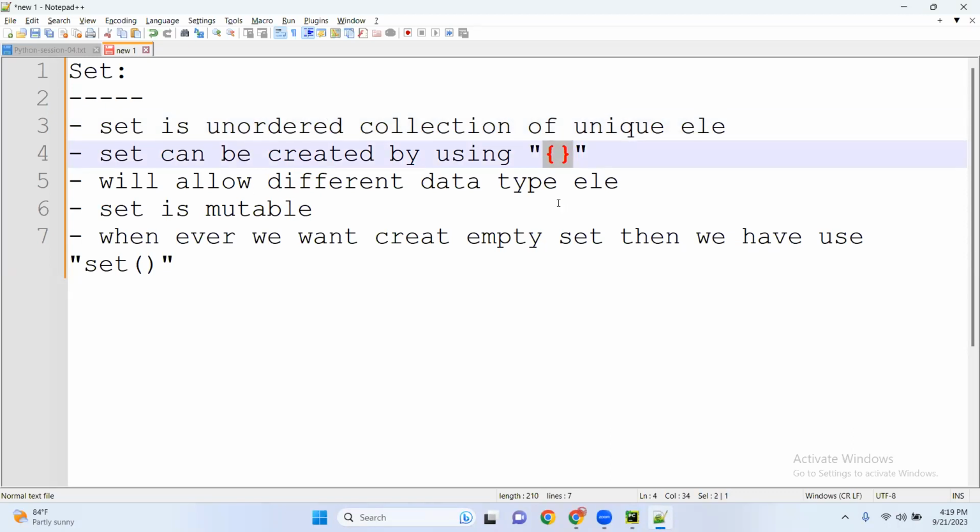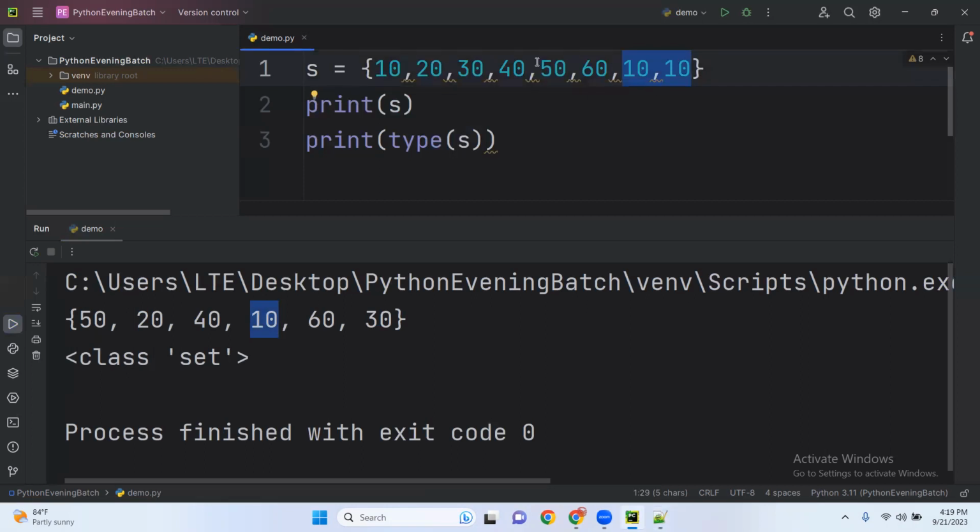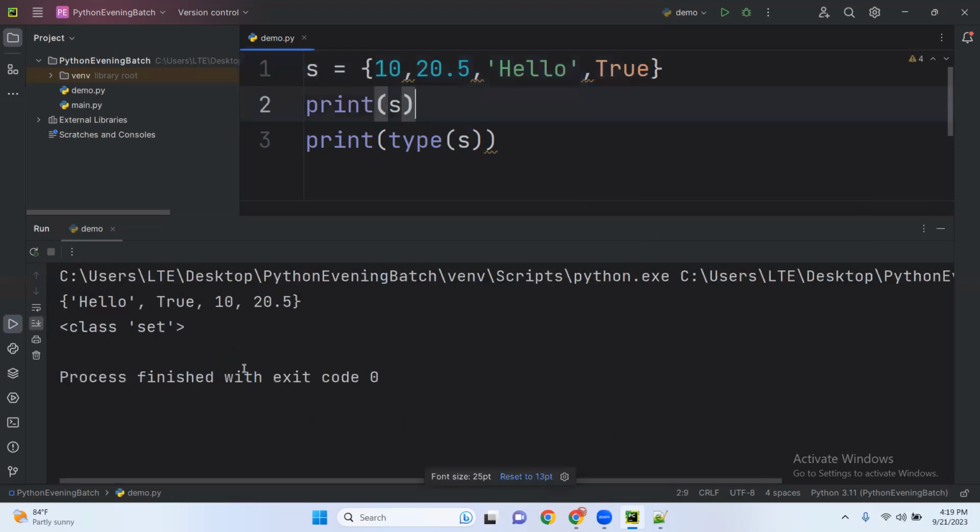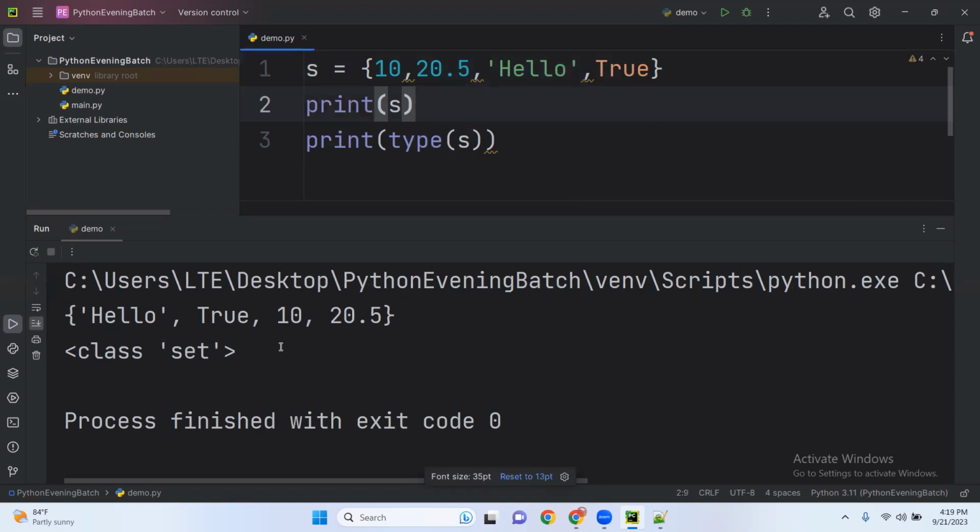It will allow different data types. Yes. So see here, I'm creating different data type elements. So different data types are there, and run the code. And you observe, is there any error? No error means set will allow what? Different data type elements. And is set mutable or immutable?